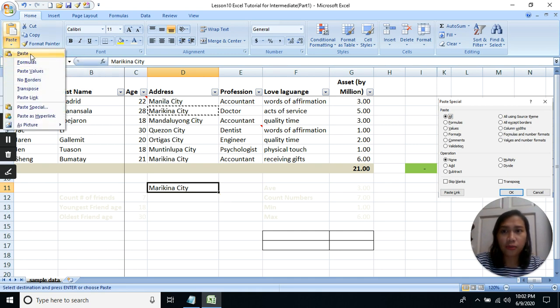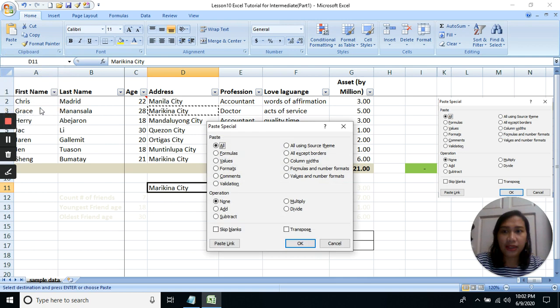This is the normal paste. Then with this one you can paste your data formula only, paste the values only, no borders, transpose, and other options. You can also click Paste Special, so we will see more paste options. So let's see and have an example for some of the paste special.